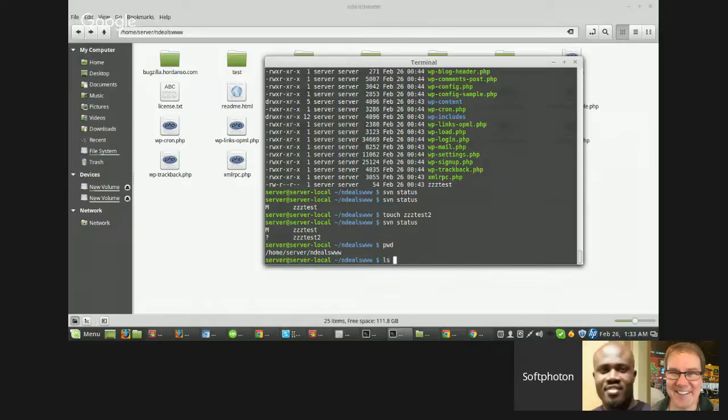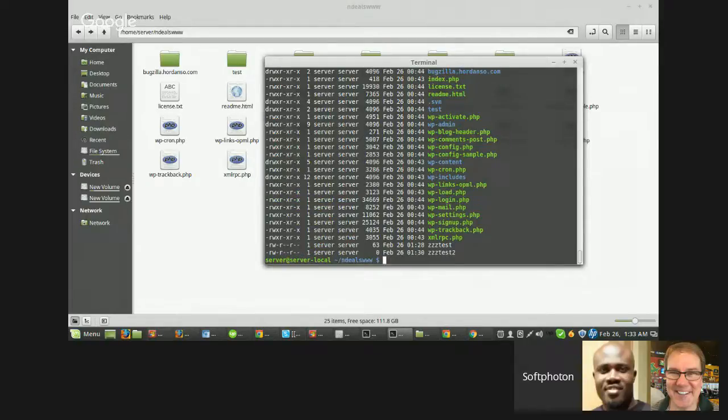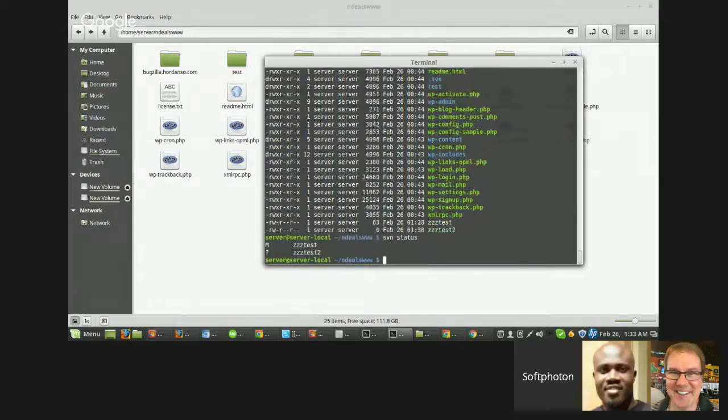ls space hyphen al. Yep, it's good. So there's those two files, zztest and zztest2, in the www directory. And if you do that svn status again, these two files show up: one is modified and one is new.